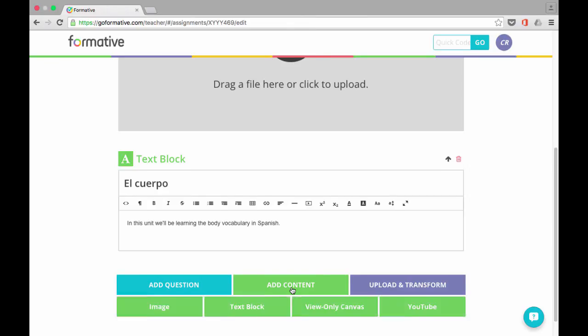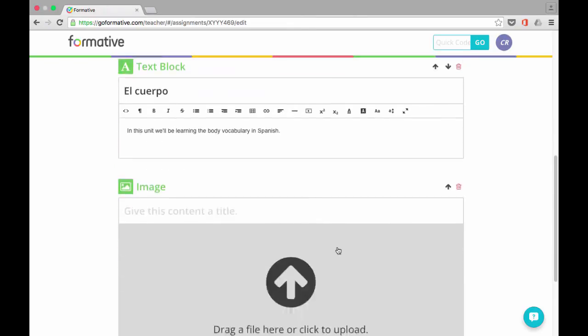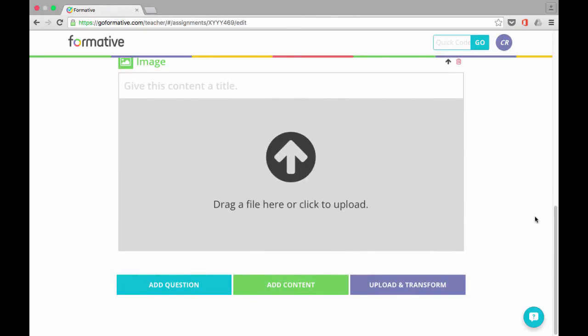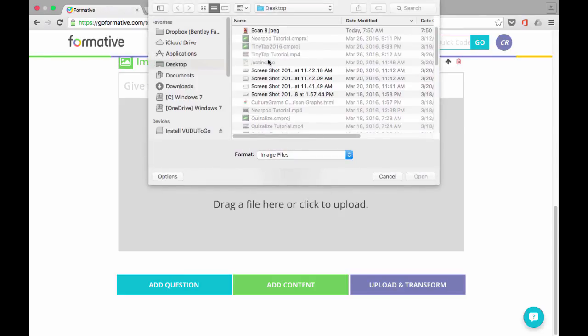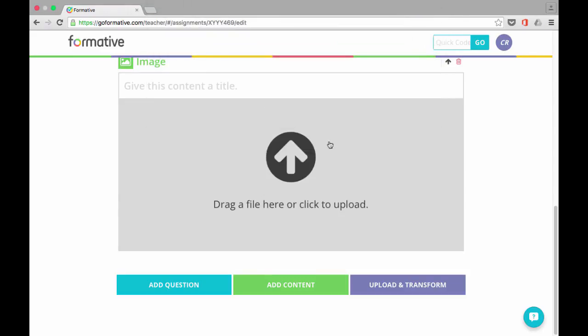Now I could also click Add Content and put in an image, and it's easy to do so. You just drag a picture into this box or click to upload and choose a picture that's on your computer and then open it, and it will add that picture into the assignment or activity.